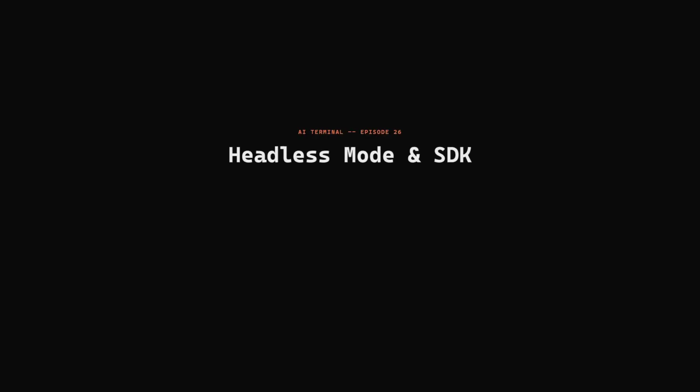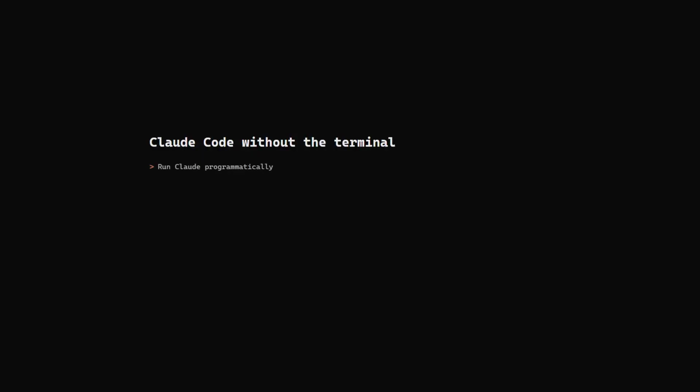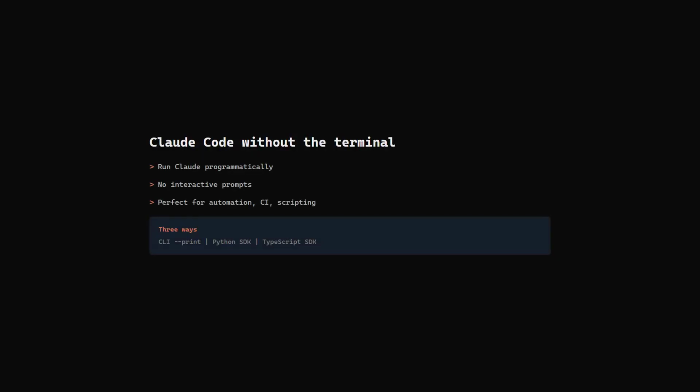What if you could run Claude Code from your own scripts? No terminal, no interactive prompts, just pure automation. That's headless mode and the Agent SDK. Headless mode means running Claude programmatically. No interactive prompts. Perfect for automation, CI pipelines, and scripting. Three ways to do it: CLI print mode, Python SDK, and TypeScript SDK.